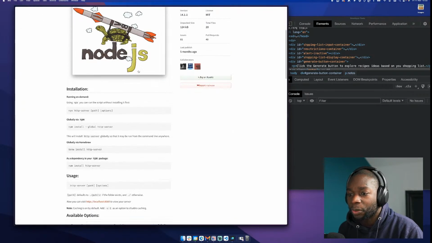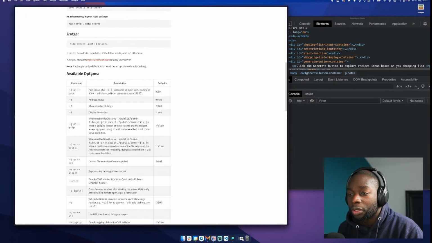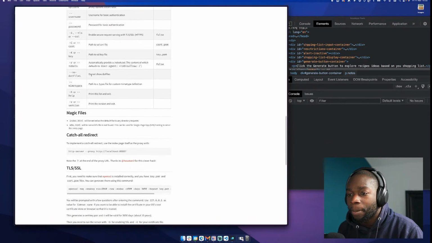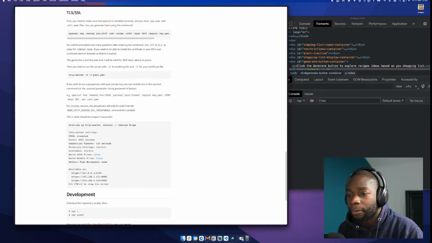Okay, so how does this work? I've installed it locally. That's fine. So I want to do http-server. What's a basic command? Give me a basic command. Here we go. Is that what I want?